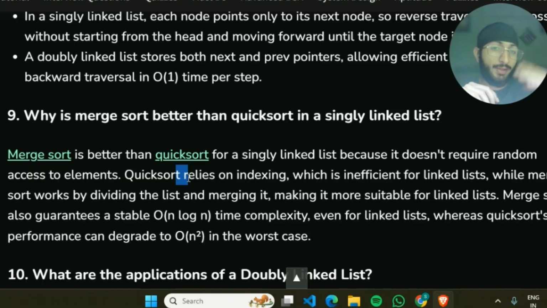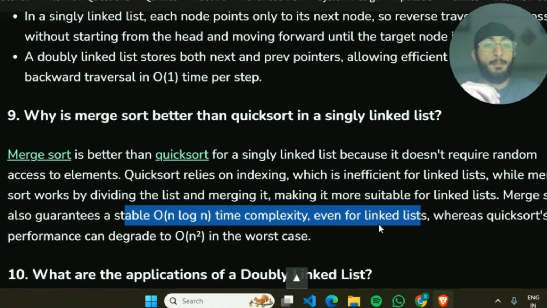So, quicksort relies on indexing, which is inefficient for linked lists, because we don't have any index or specific pointers to point at a particular index. But merge sort works by dividing the list and merging it, and it does not rely on indexing, right? So that is why it guarantees a stable O(n log n) time complexity even for linked lists, but quicksort's performance can degrade to O(n^2) in the worst case.